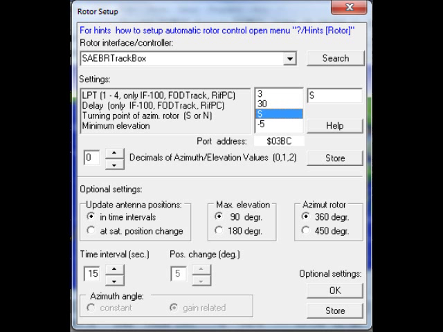Open SAT-PC32 and change the rotor setup to reflect the south turn point. Notice the maximum elevation is set to 90 degrees. Store and save these changes and you will have to restart SAT-PC32.